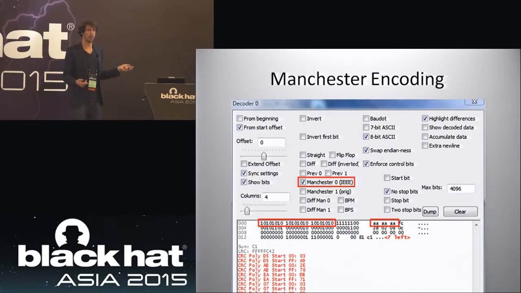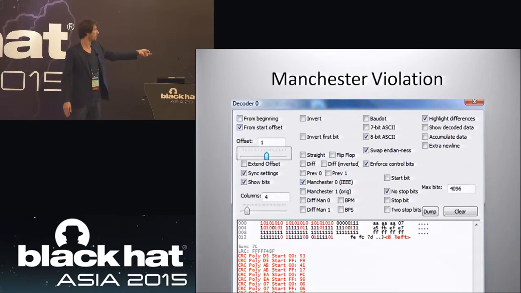And you can test if it's Manchester because you either have a transition between a 0 and a 1 or a 1 and a 0. You can't have a 0, 0 or 1, 1. That's illegal. So if you shift everything by 1, then it will tell you that you have all these Manchester violations, and that's a confirmation that, in fact, you were correctly aligned in your Manchester decoding.